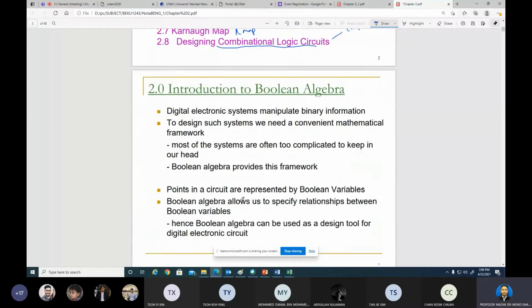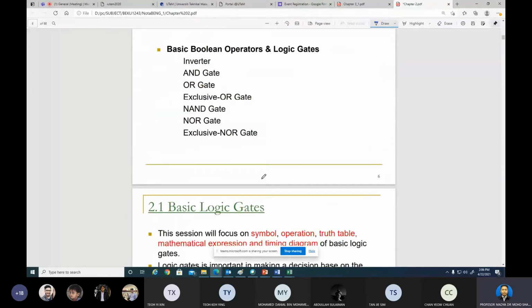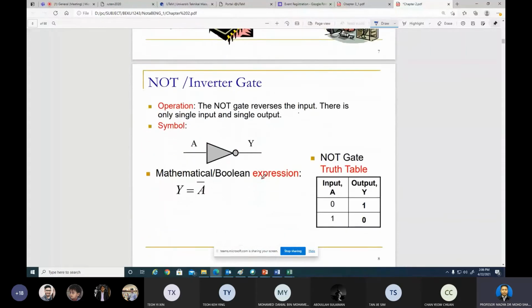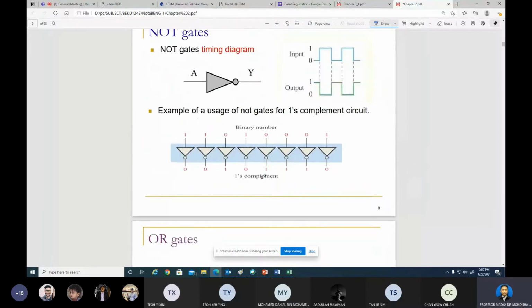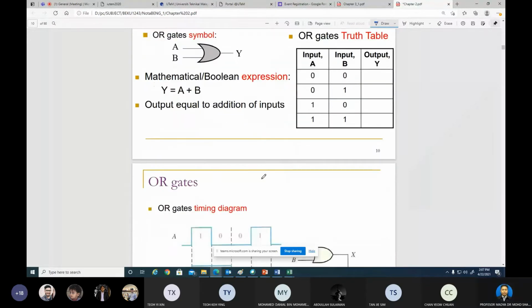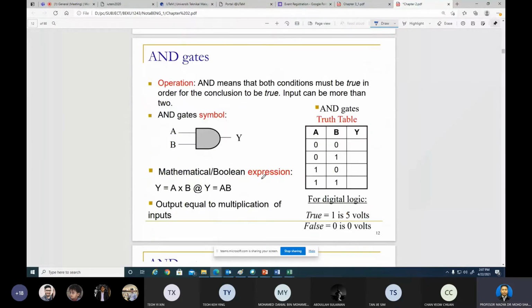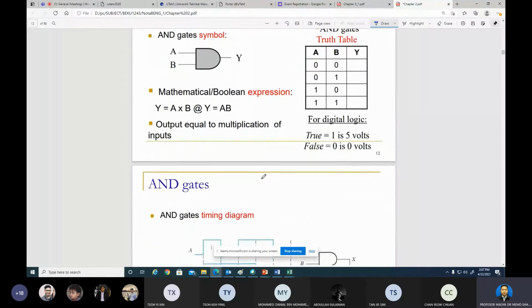Right, so let's go. So this is some basic logic gates. Okay, so you have the NOT gate. Just to refresh, we learned this before. This one is the OR gate, and the AND gate. So these are basically the basic logic gates.